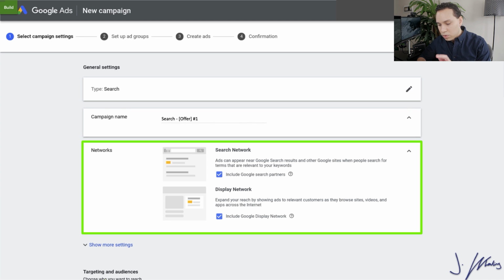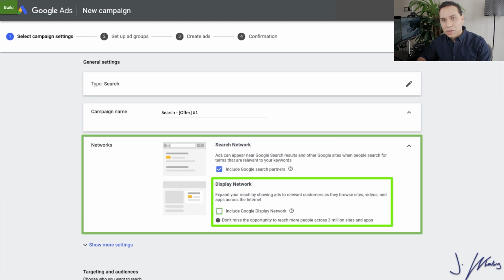Then we'll come down here and we're going to uncheck display network. So we only want our ads to show up when someone physically goes to a search engine and types in whatever your product or service is, right? So we don't want our ads showing up on random websites. That's a completely different tutorial.